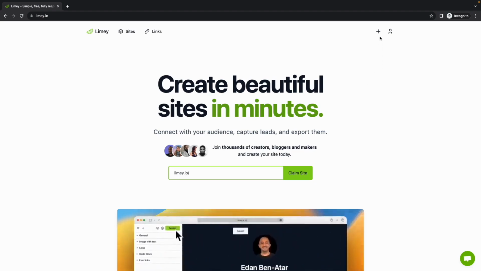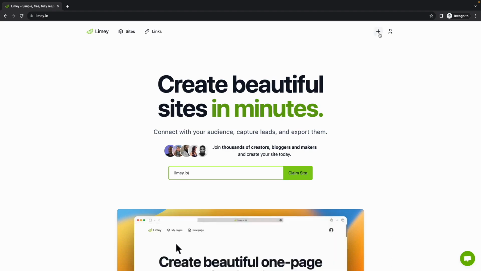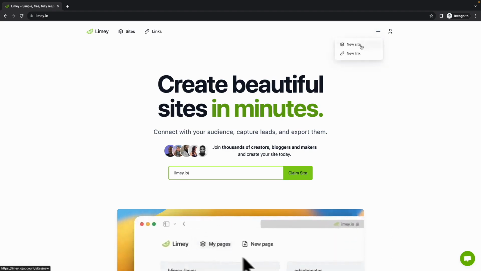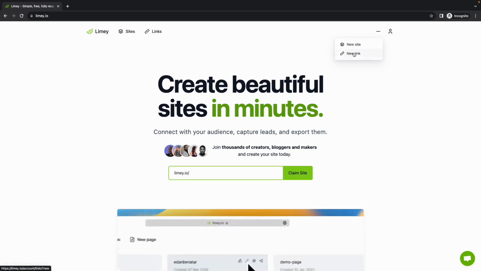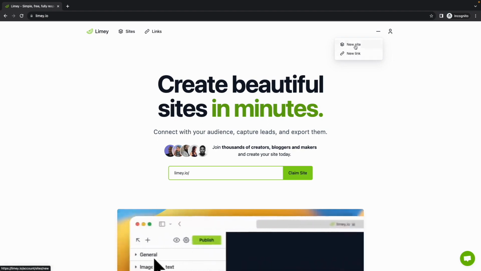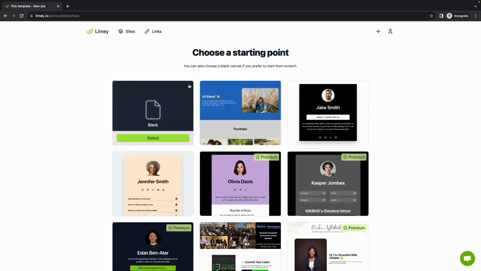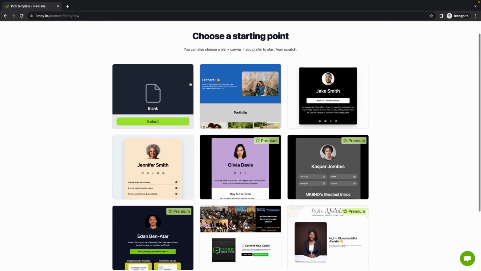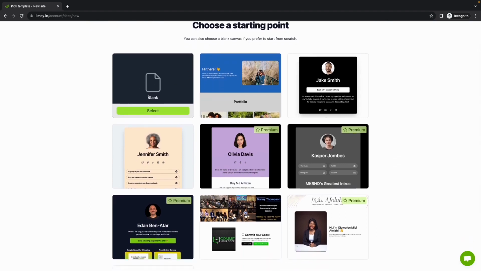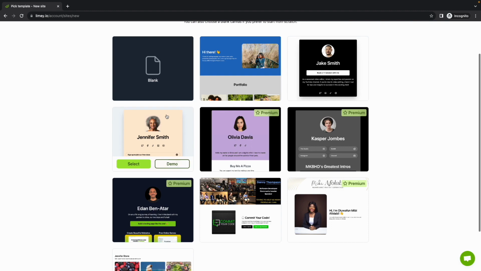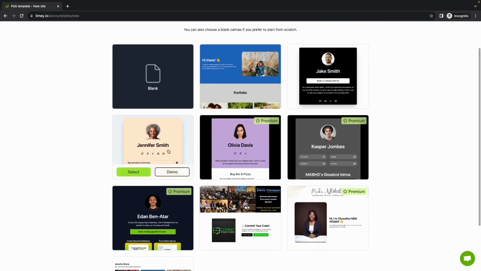So now that I'm logged in and I've created my account, I'm going to click on the top right plus sign, and here I have an option to either create a new site or to shorten a new link. In this case, I'm going to click on new site. Now Limey is asking me what my starting point will be. So I can either start with a blank canvas or choose one of the pre-built templates that are already here. In this case, I think the Jennifer Smith template is the direction that I want to go in. So I'm going to go ahead and hit select.